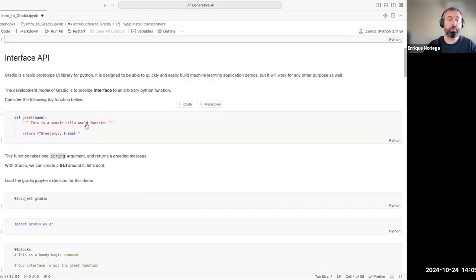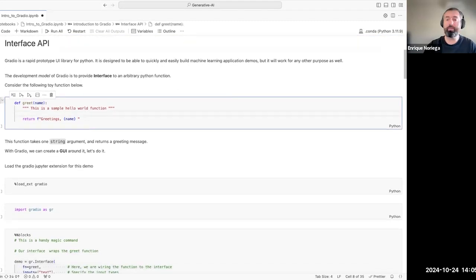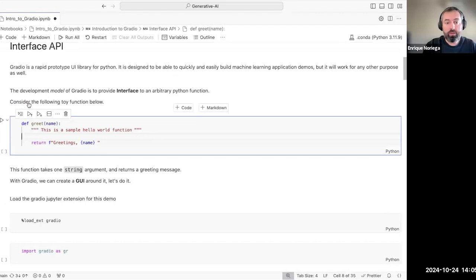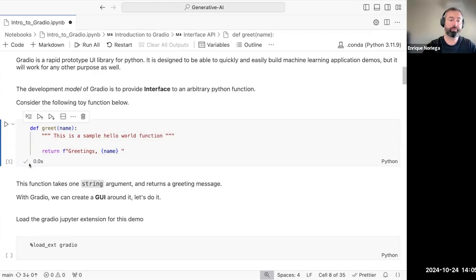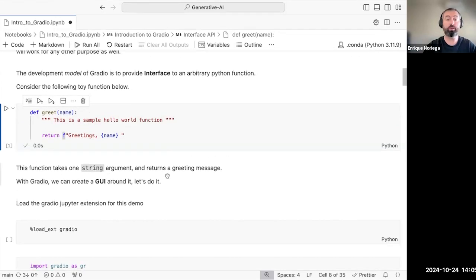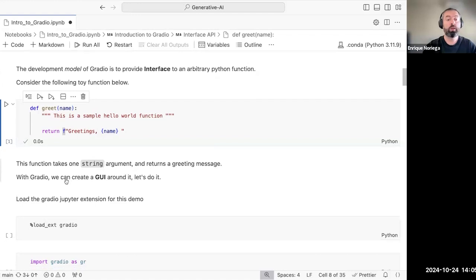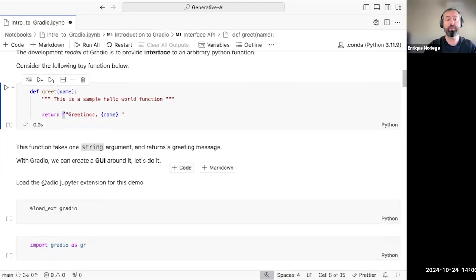So I want to start by just doing a dummy test function that is called greet. Let me make this larger. So hopefully the font size is better now. This is a run-of-the-mill Python function. It's called greet. It has one parameter, which is name, and it returns a string, greeting whoever calls it. Its argument is a string, and it returns another string. So we can create a simple graphical user interface around it.